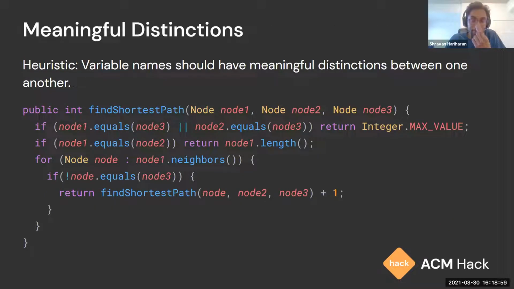Okay, let's move on to meaningful distinctions. Another heuristic: variable names should have meaningful distinctions between one another. Let's look at this code. This is an arbitrary algorithm for finding a shortest path. I don't know if it works or not, I just wrote it.